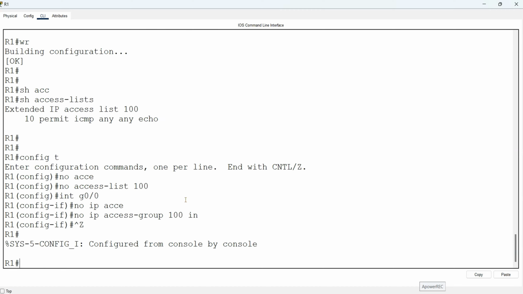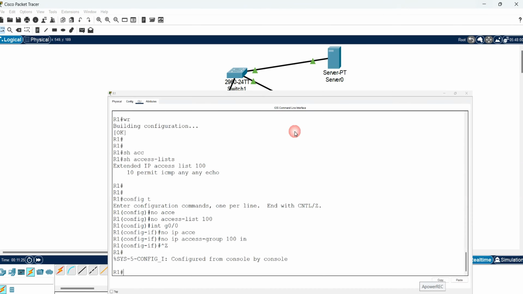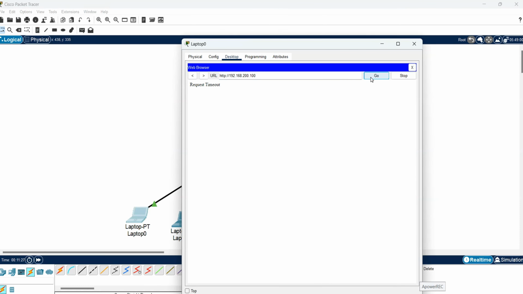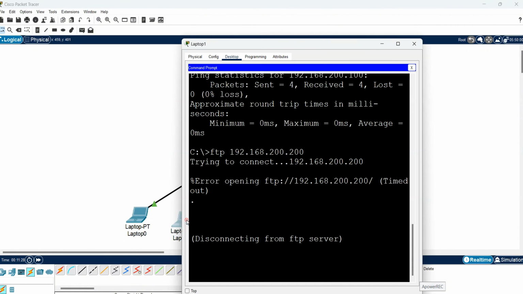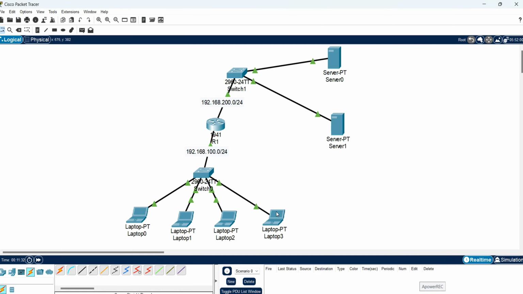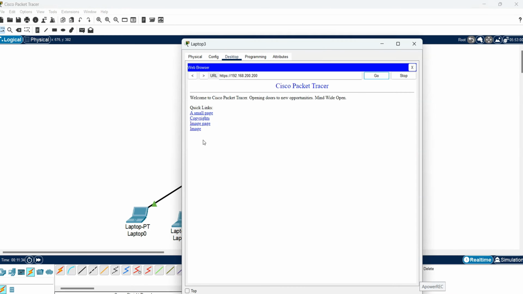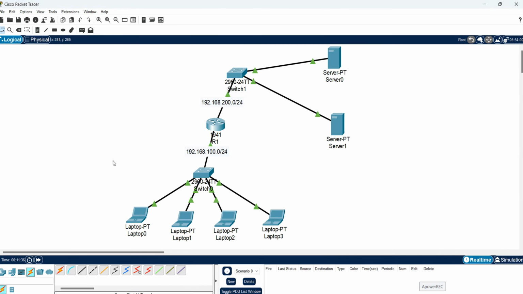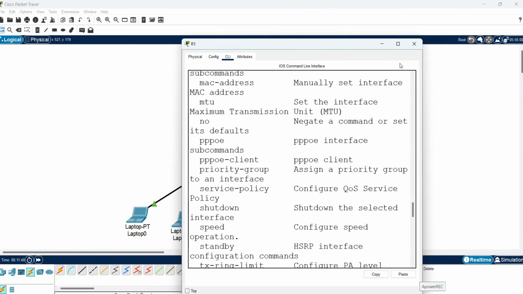So now everything is back to normal, which means if I go back to this machine and click on go, it immediately opens. You see that? I come down over here and FTP immediately opens, and I come over here and it immediately opens. Everything looks smooth. So that's without an access list. So I'm going to go back to the router.